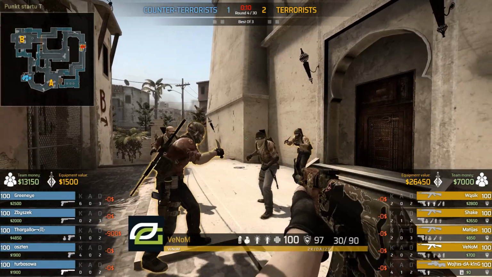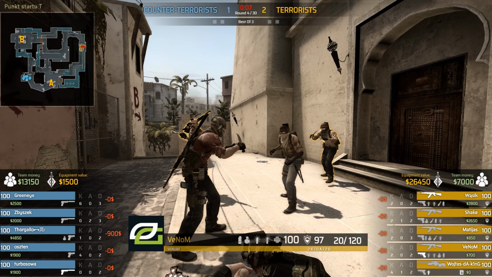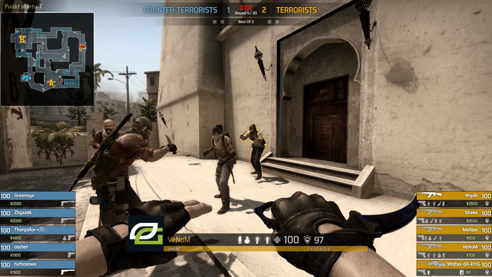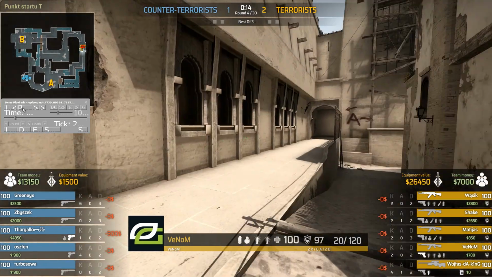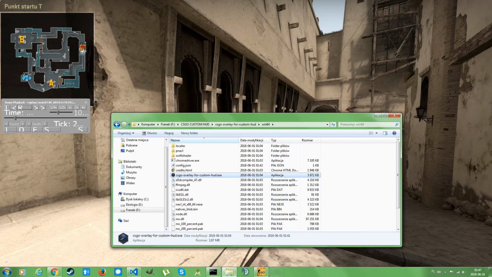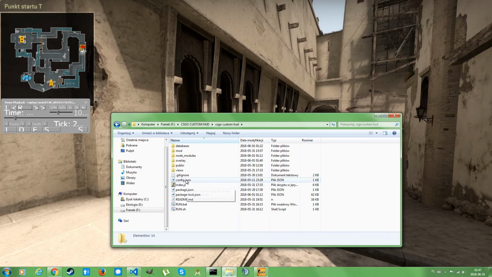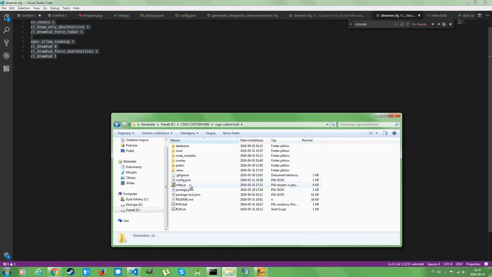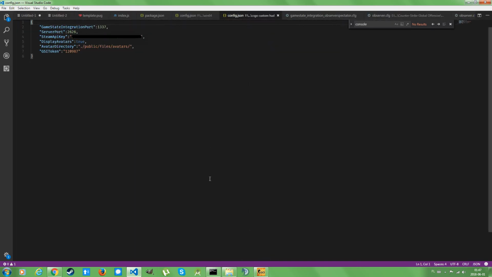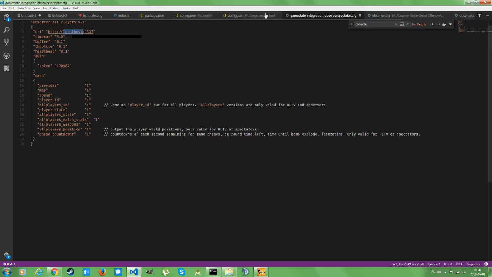Alright, so this is basically how you set it up, but there is more. If you want to turn off the overlay, you need to Alt Tab, and here is this process, you just shut it down. Now let's take care of the config. So we've got the config JSON right here, and what we have here is the game state integration port, which is this port right here.